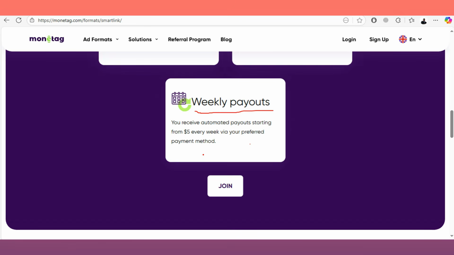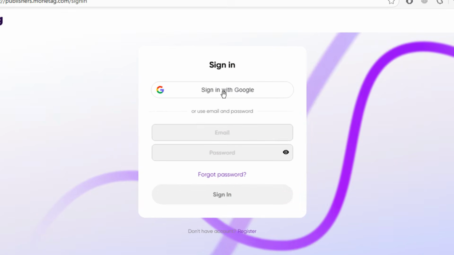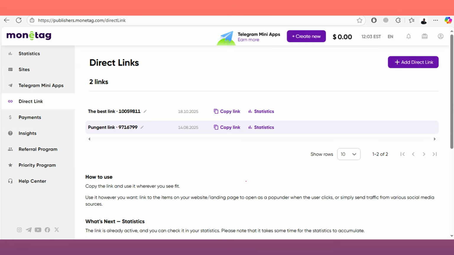Registering on Monetag is simple. You simply come to join right here and click on it. This will take you to the sign up page. Here you can sign up using Google, or you can use your email and your password. After that, you're going to be led through the platform. Once you reach here, you're presented with this dashboard.